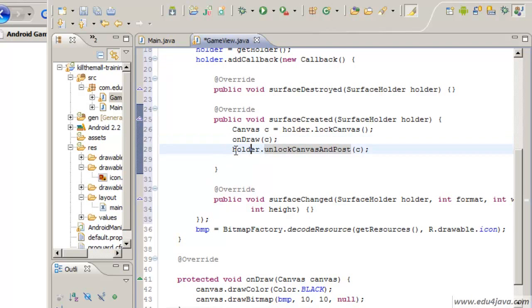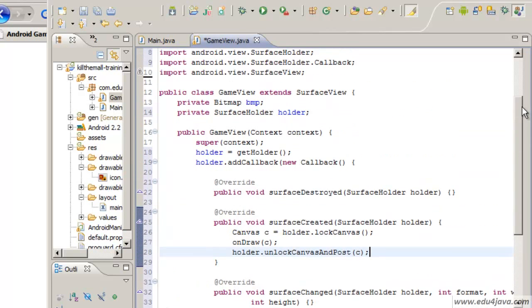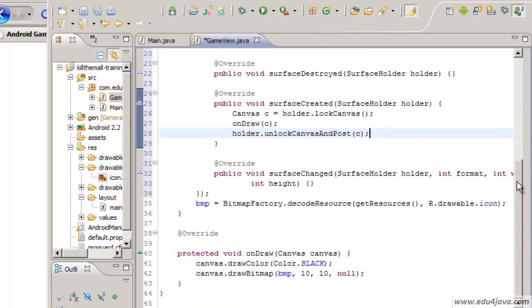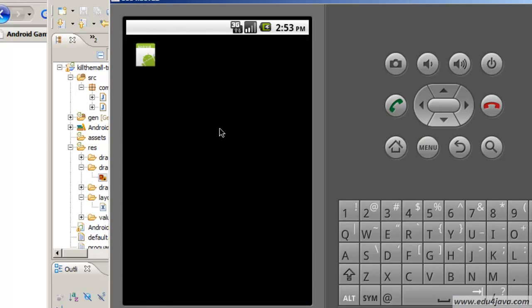After calling the onDraw, we have to tell the holder to unlock it. This is important because the locks work against the performance of the application. It is very important in games because we are talking of real time. Let's run this. Okay, here it comes. Now it does print. We have to do it by hand.